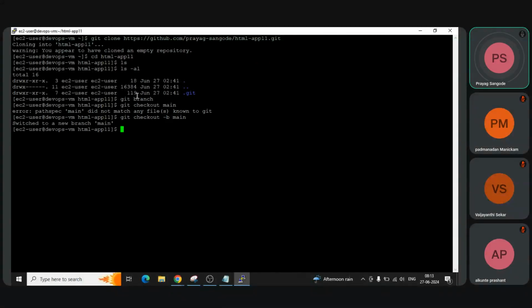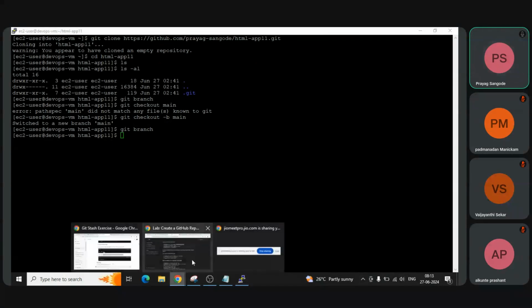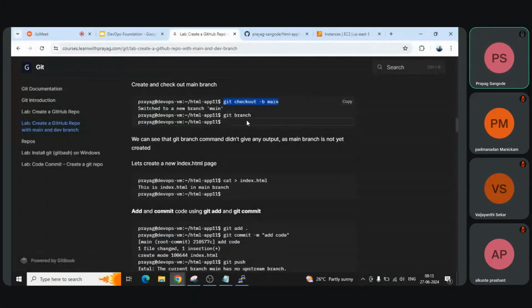Now if I run the git branch command again, still it is not showing. Whatever changes we have done are in the staging area. We have created a branch now, but it's still not showing. Let's add some content to it.